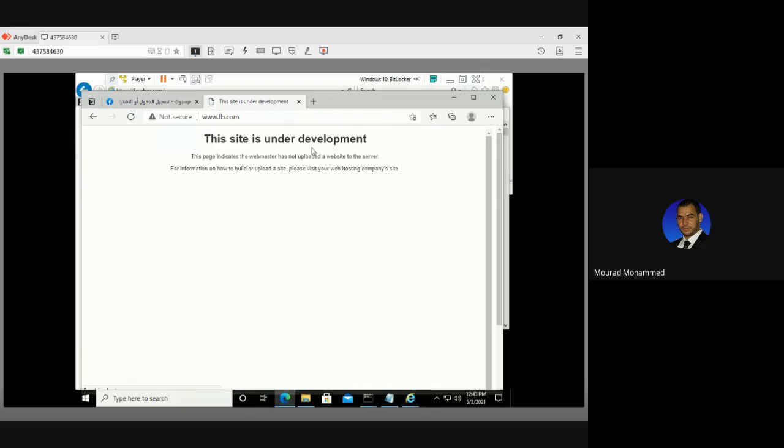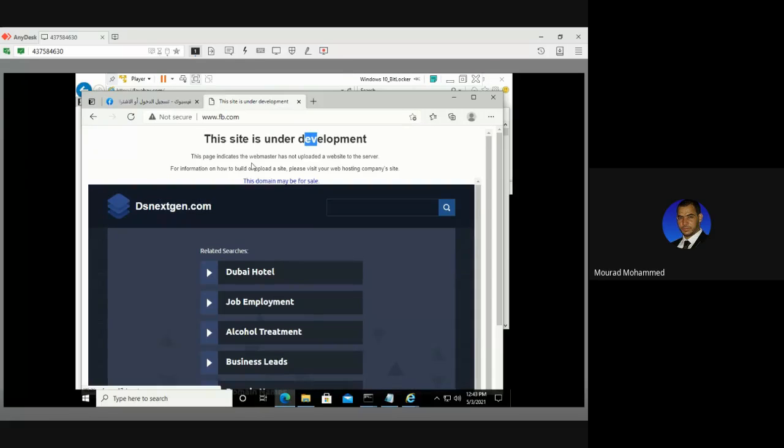This site is under development. fb.com. No, actually, it is not under development because I know it's Facebook, but there is a problem here. And this reply is from the server only. It's not a DNS poison. It's a server only.